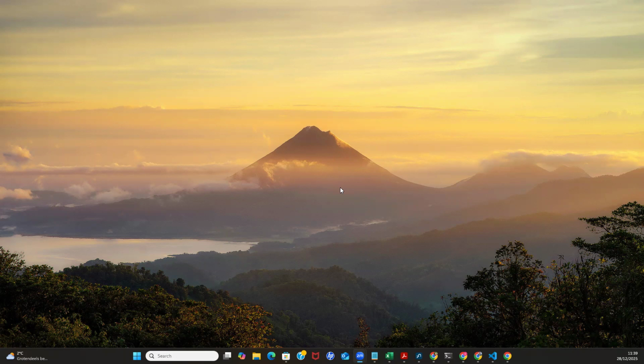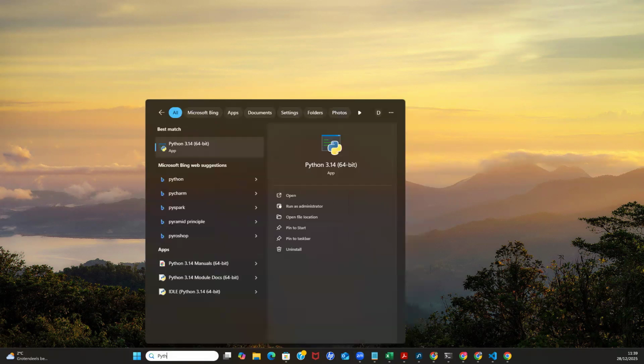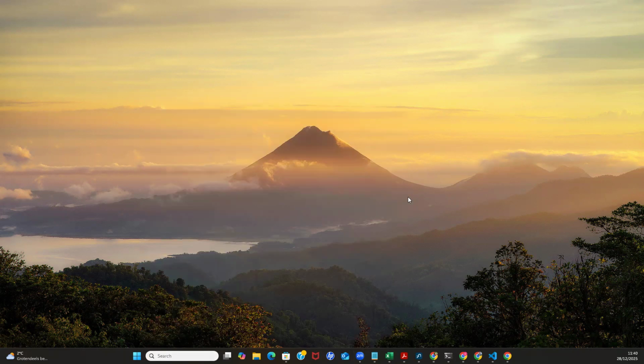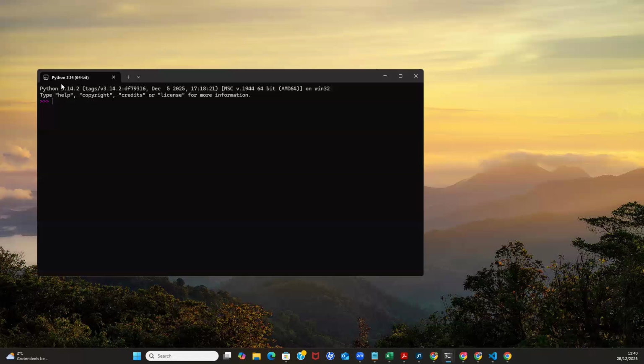So first, we are going to look into whether Python is installed on our machine or not. I can just click on the search and search for Python. You can see here, Python is already installed. So I'll just try to open Python. We can see here, Python is installed, so we can use Python here.